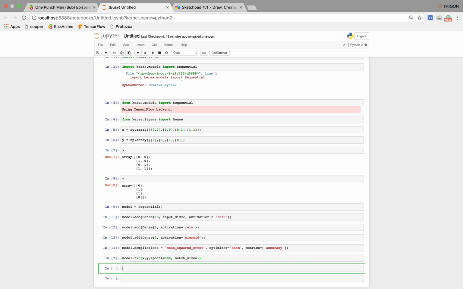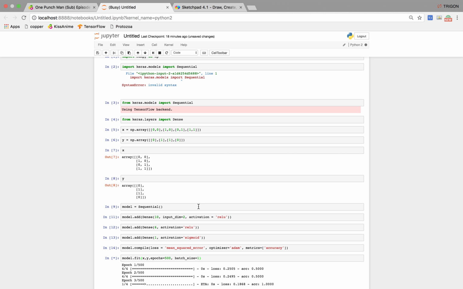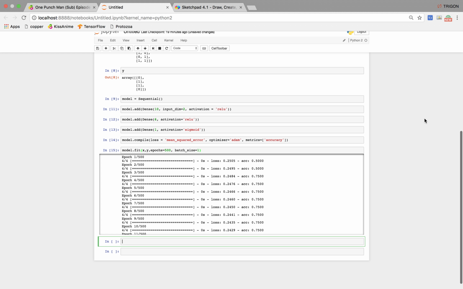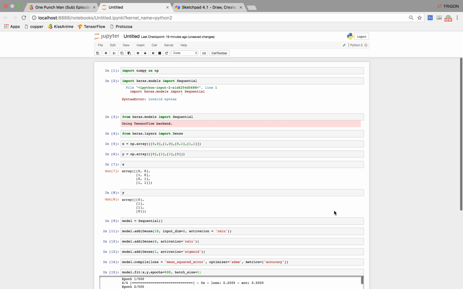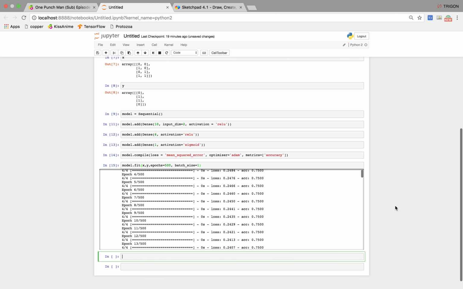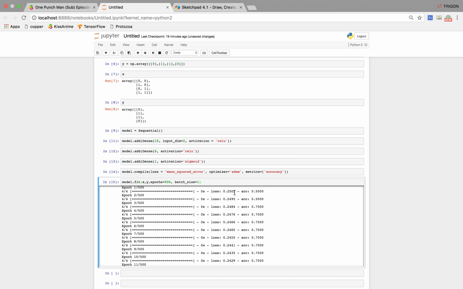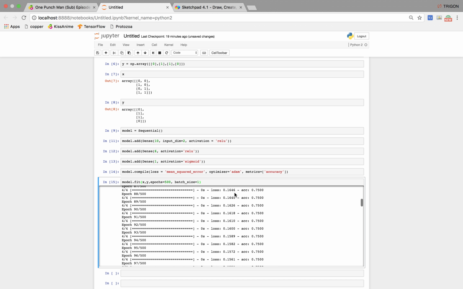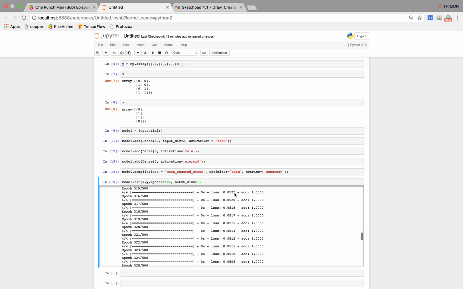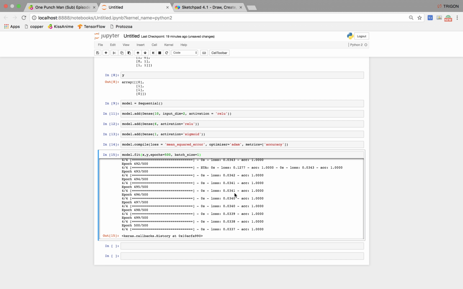So let's run this. Depending on how fast your computer is, it'll take that much time. It's frozen right now, but I think now it's done. So let's observe this loss. Loss means how inaccurate it is, so obviously, the smaller the loss gets, the better. And as you can see, loss gets very small.